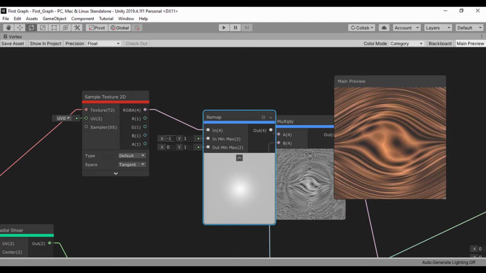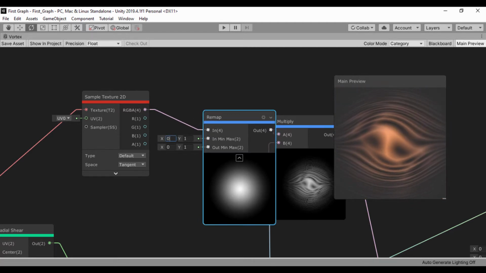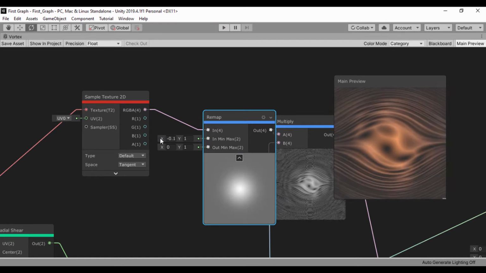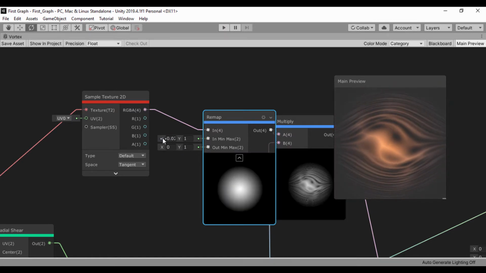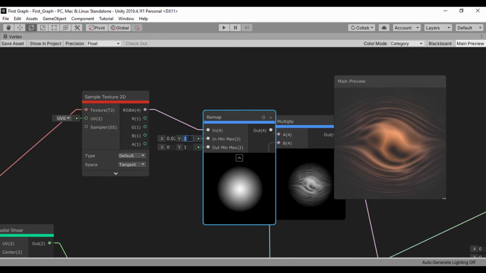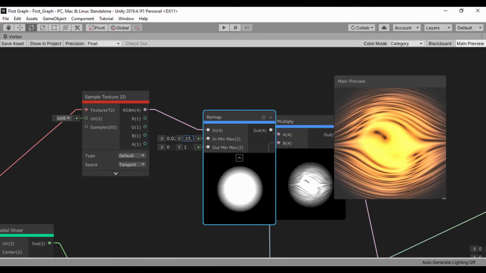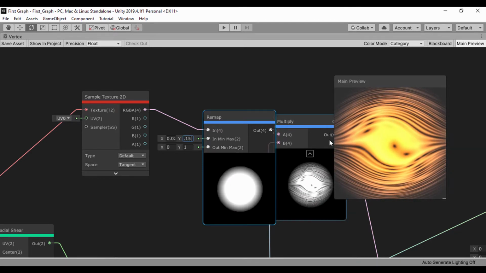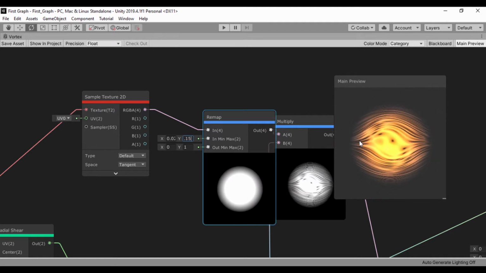Let's go ahead and set some values to our remap node. Let's set the X value to 0, just to dial that down. We can set it to any value you want, that's totally okay and fine. But let's set our Y value to 0.15, just to put that intensity at the center of our vortex, right?